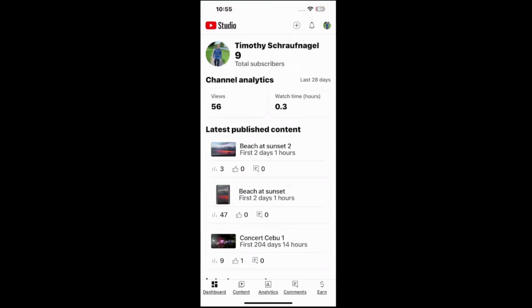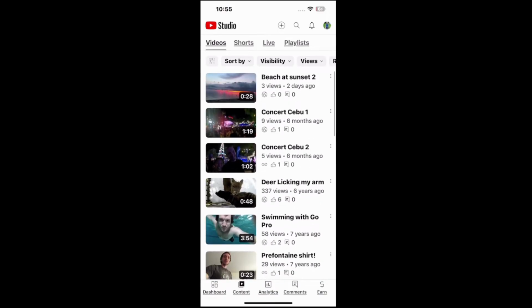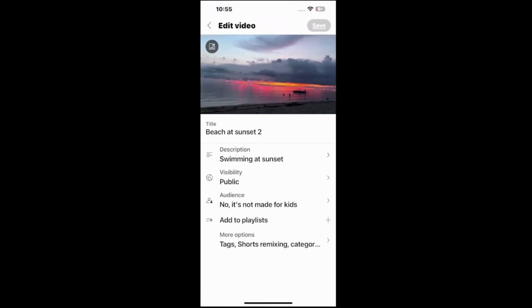So sign in with your YouTube account now and go to the dashboard, and you can see your videos under here, the latest published. Go to content, and you can scroll on down, go to the video that you're having an issue with, select it, then go to the crayon option on the top to edit right next to the little arrow. Then we're going to be brought to this page where we can change the title, description, visibility, audience, etc. And we want to go to more options on the bottom where it says tags, short remixing, categories, etc.